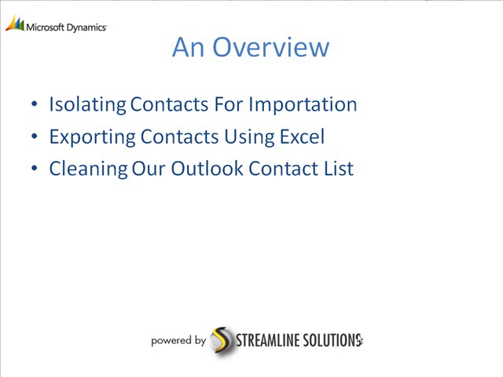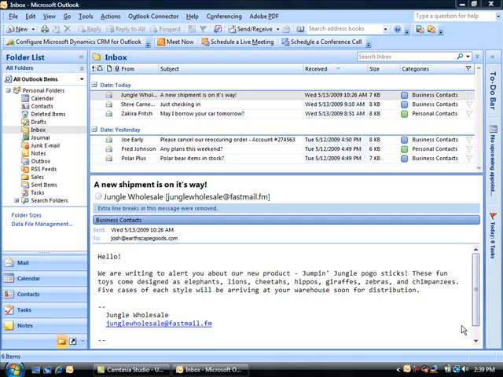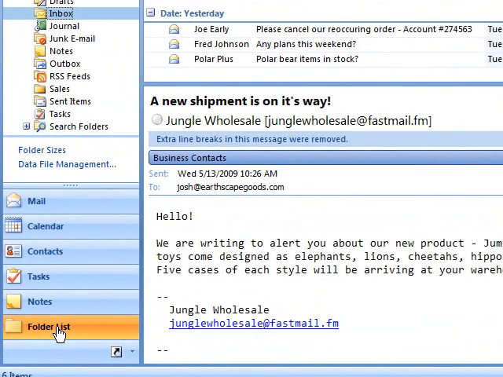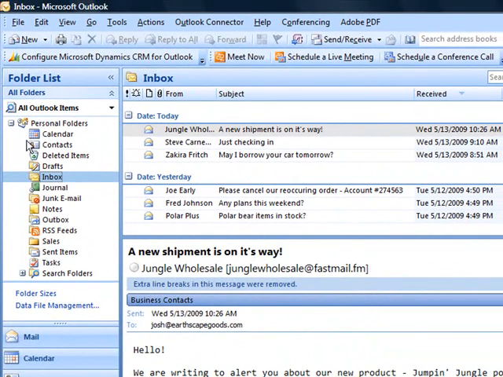To get started, let's launch Microsoft Outlook. Okay, now that we have Outlook open on our desktop, we'll want to expand the accordion menu to the bottom left to expose the folder list option. Simply click on the folder list option, and now you see a full view of all of the folders stored within Microsoft Outlook. Now, the first step that we want to take is creating a new file folder in which to store our business contacts.